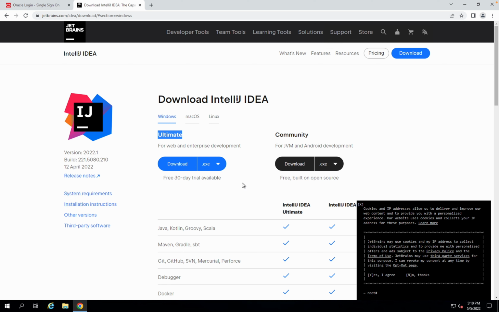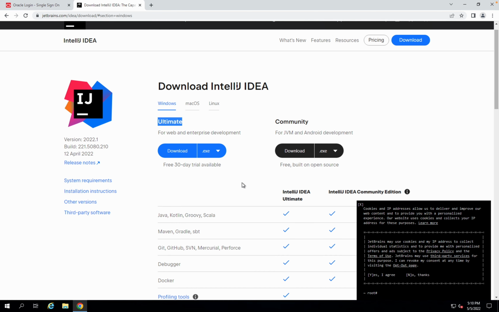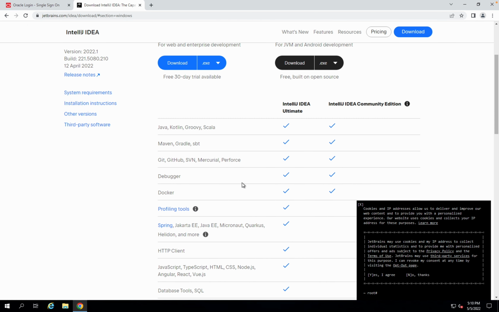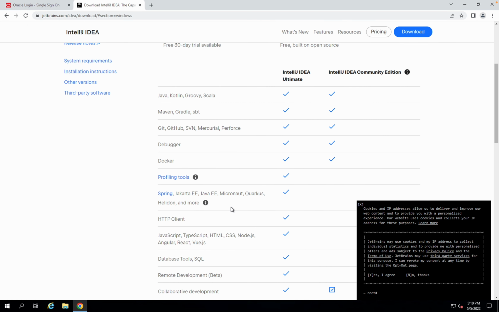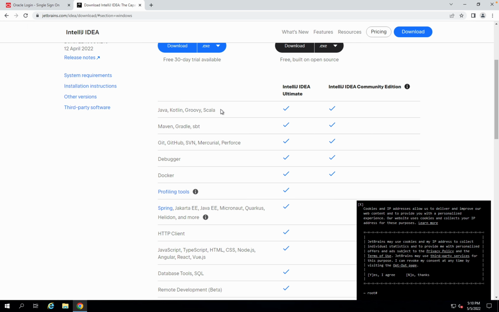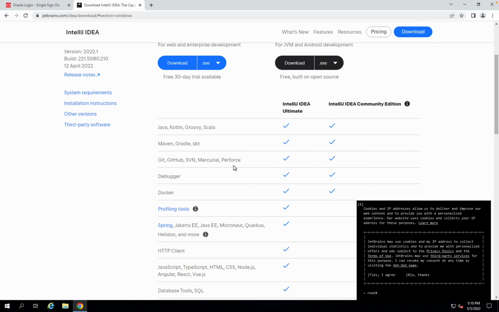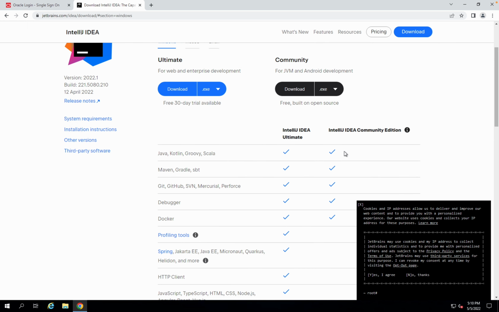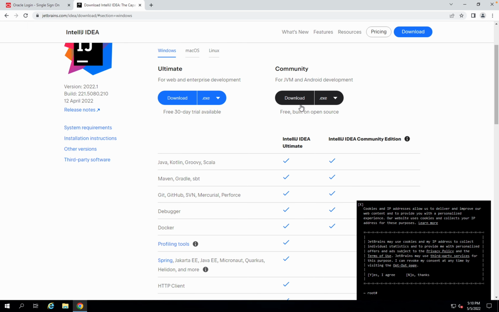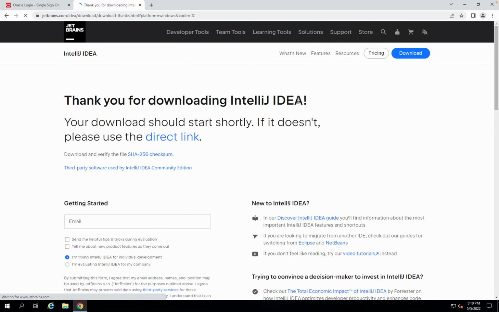Ultimate is free for 30 days, and after that you have to pay a certain amount of money to use it. Ultimate comes with some other tools as well. So Spring, Java Enterprise Edition tool, HTTP client, JavaScript tool, database. For Community Edition we only get Java, build tools, Git, debugger, and Docker. So for this course we only need to download Community Edition, and we will be using that only. So we can click on download, and here the download will start.